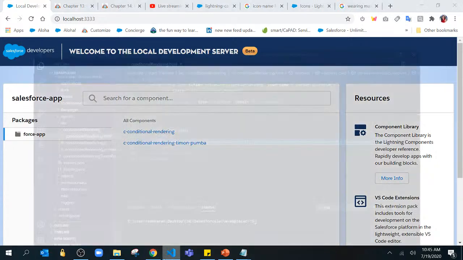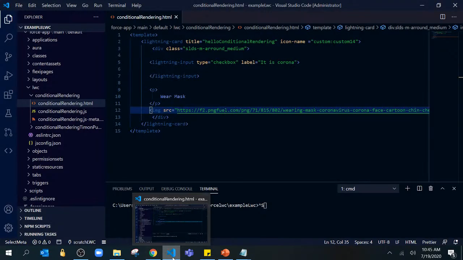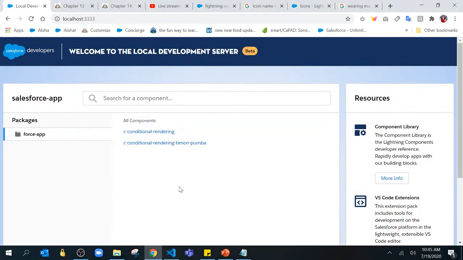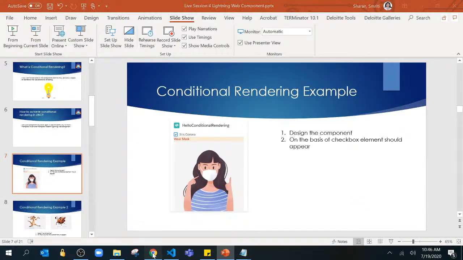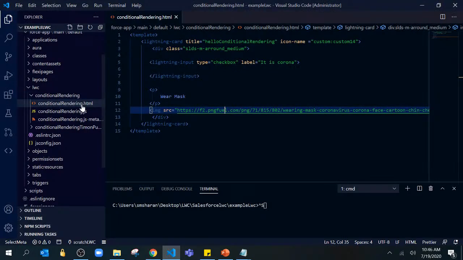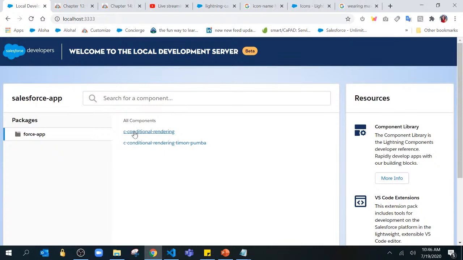So now let's go back. See, we are seeing conditional rendering. It's the kebab case that is coming. Whenever it is in kebab case, it comes like c-conditional-rendering. Though we wrote it as conditionalRendering, it will come like this. So these are the small things which we can notice.